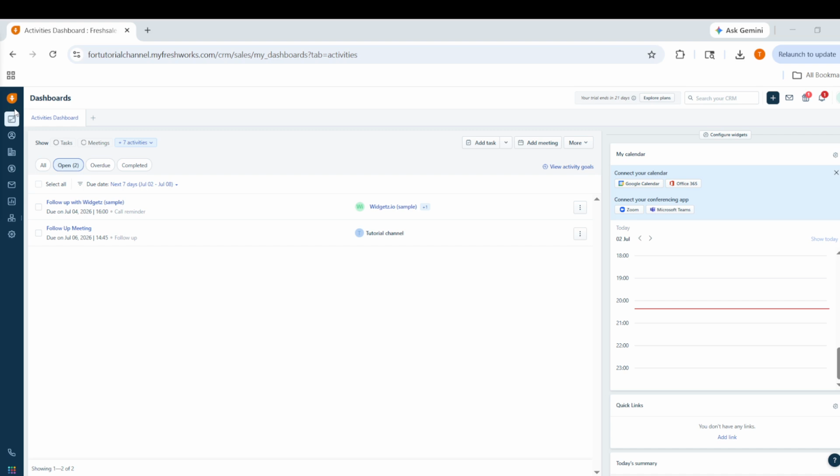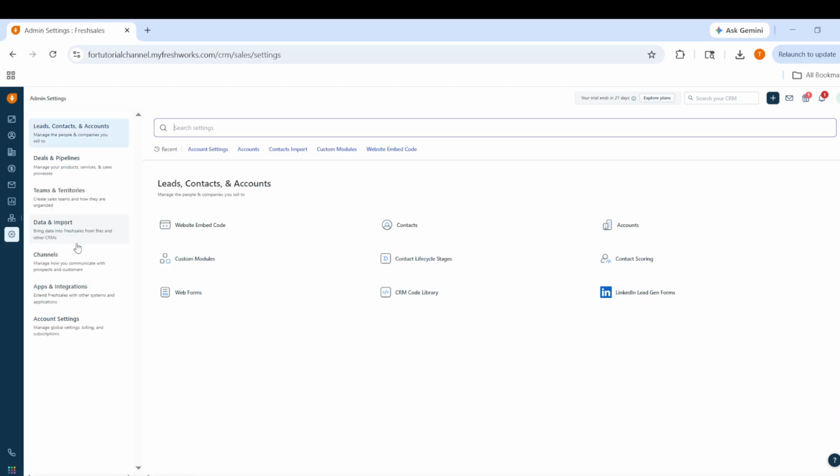Next, you will click the settings. On the screen, look for the settings area, which is usually represented by a settings icon or a menu labeled for configuration. This is where Freshsales places tools for managing data and exporting information. When you open settings, a menu or panel should appear, showing different options related to your account and data preferences.